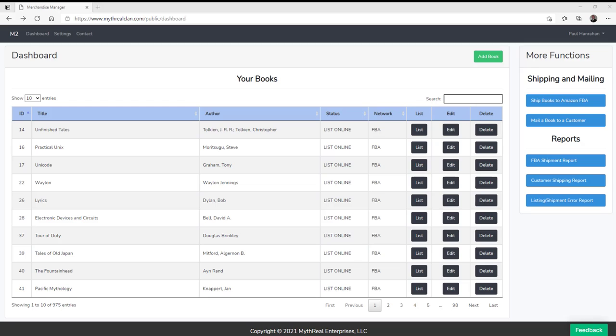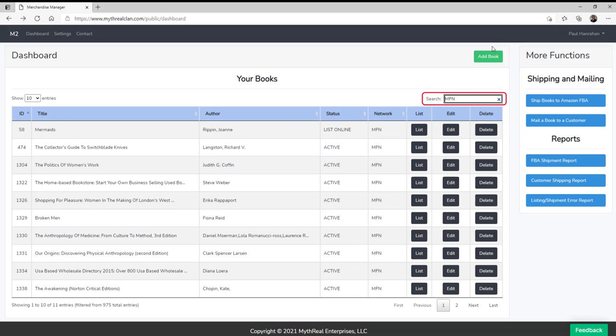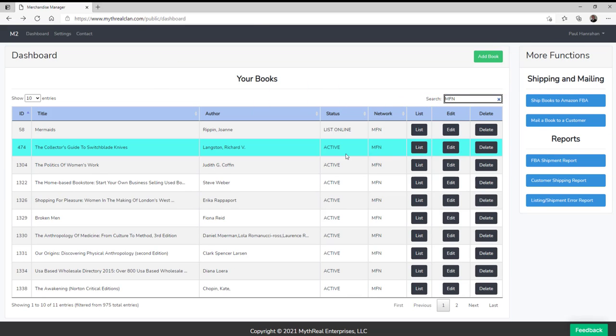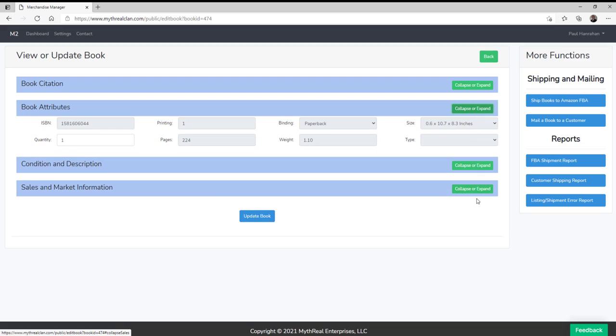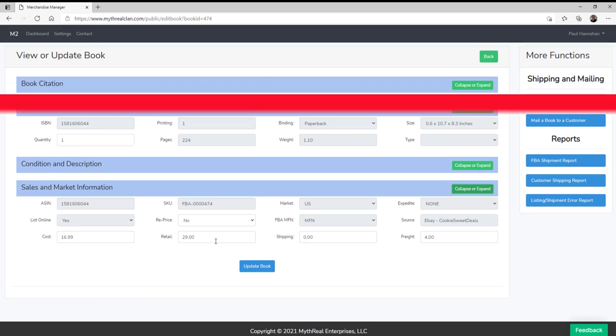I'll be demonstrating how to update the price and quantity of an already listed MFN book and then an FBA book. I'll search on MFN to find a book I can use as an example. As noted in a previous video, when an MFN book completes the listing process, it becomes active because the book is visible to Amazon customers who can make a purchase. When I open this active book, only the fields with a white background are available for update. The fields with a gray background can't be modified.